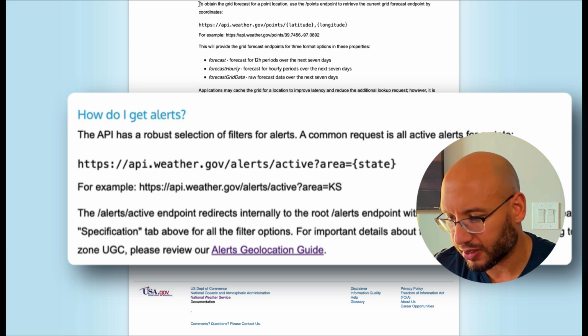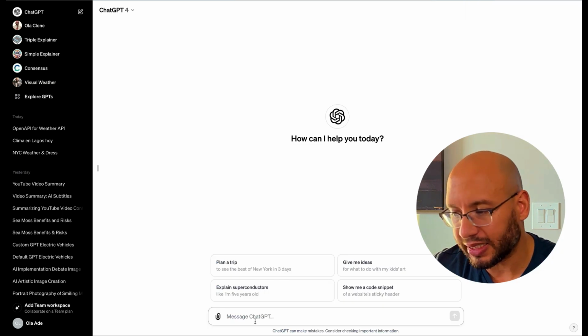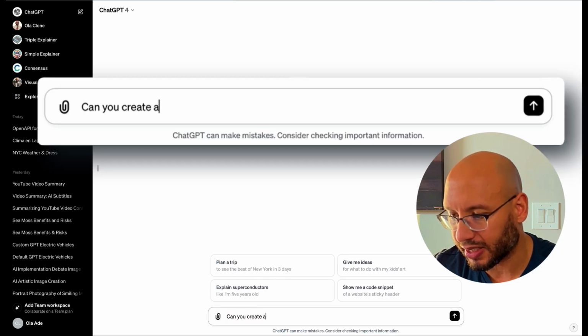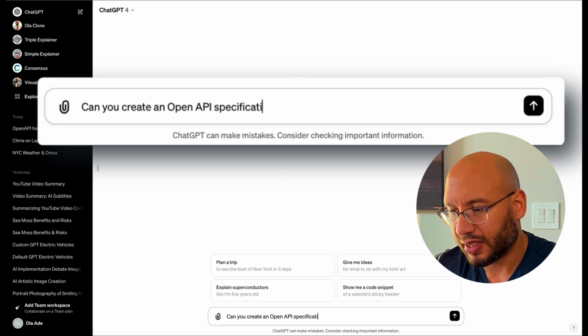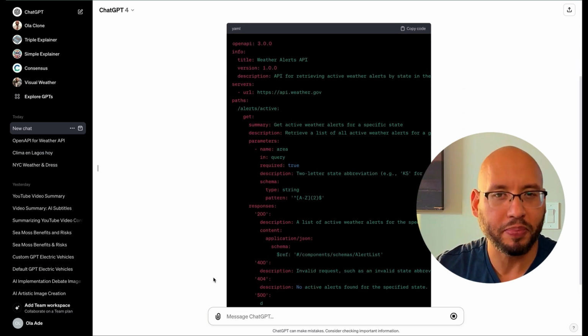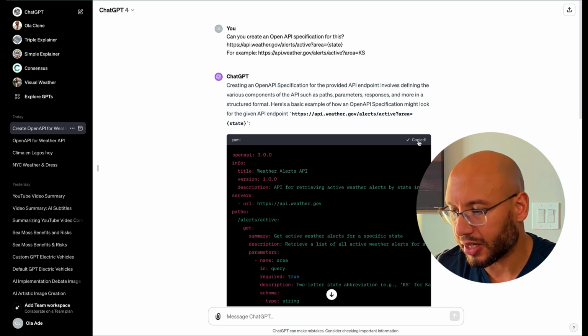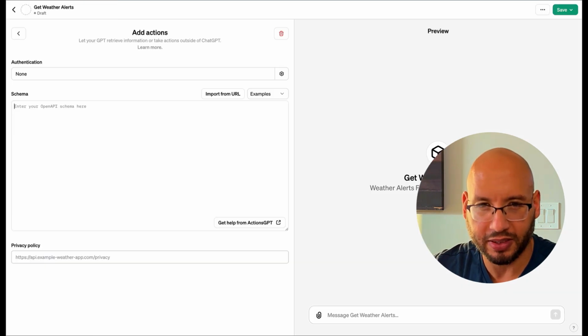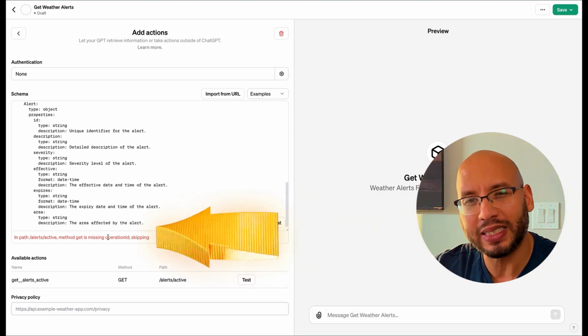Let's just copy this. Now we'll use ChatGPT to assist us. I'll go to a new ChatGPT screen and simply ask it, can you create an OpenAPI specification for this? And we'll paste the request from the National Weather Service. And bam, we have a schema we can test. We copy it and go back to the GPT schema field in the custom actions. And as soon as we paste it, we see there's an error.